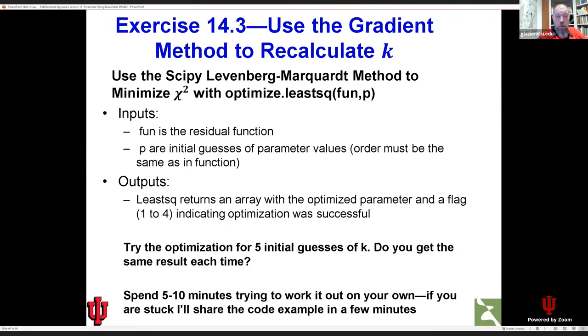But I would like people to try generating at least 5-10 minutes on that. So why don't people take, let's say, 7 minutes as groups to try it on your own. And then after 7 minutes, if you don't have it working, load the code and run it together and answer the question: if you try 5 initial guesses for K and A, you get the same answer every time, okay? So why don't people break up, stay in the same teams you're in, we'll keep with the teams for the remainder of the class. Any questions about that?